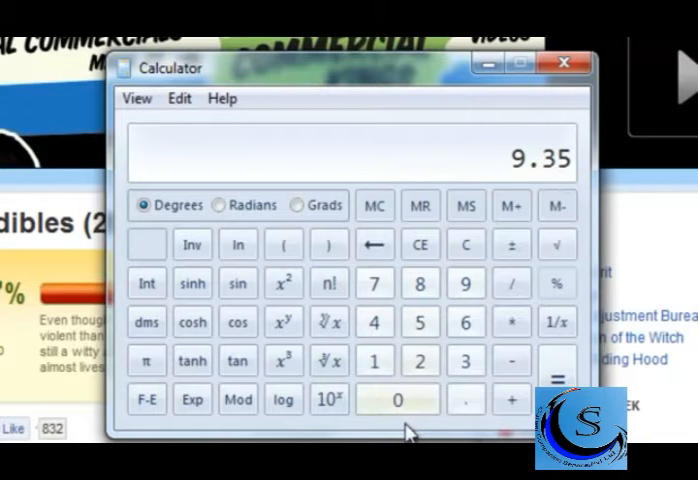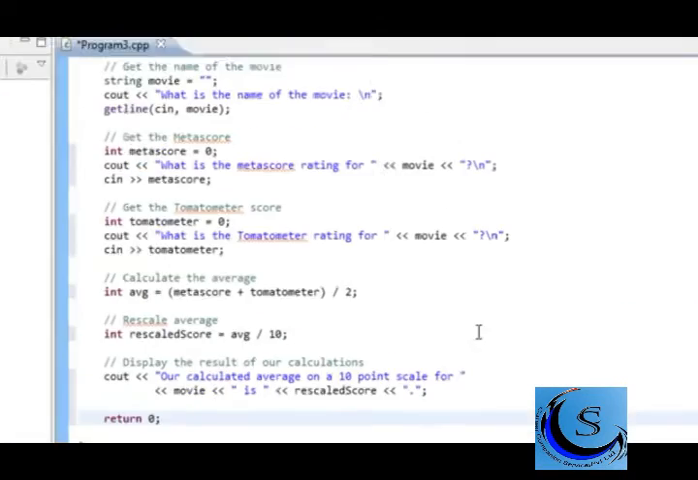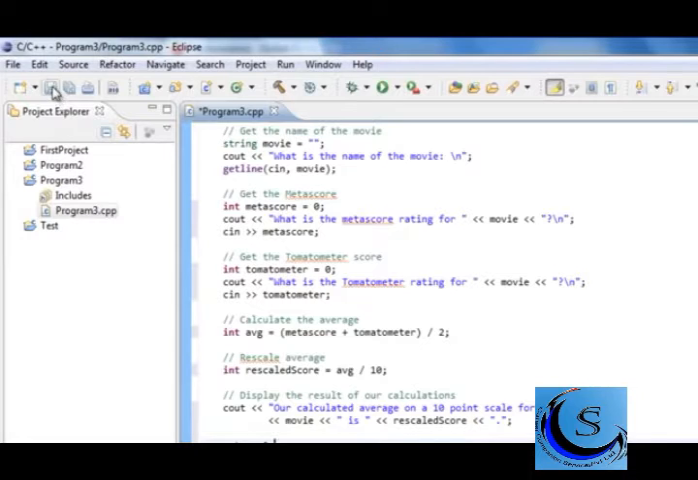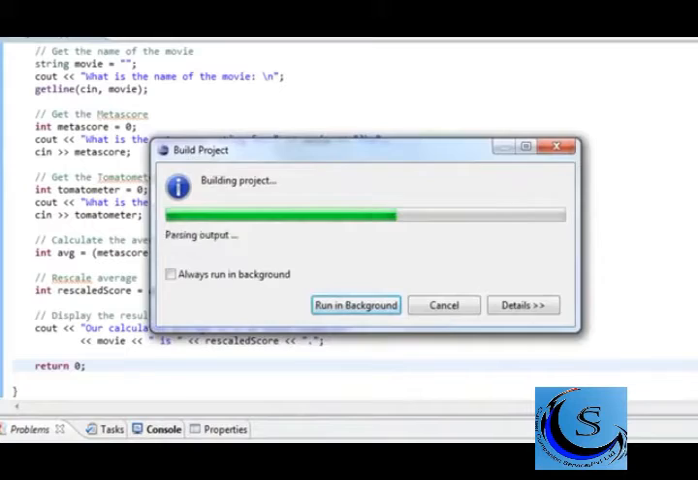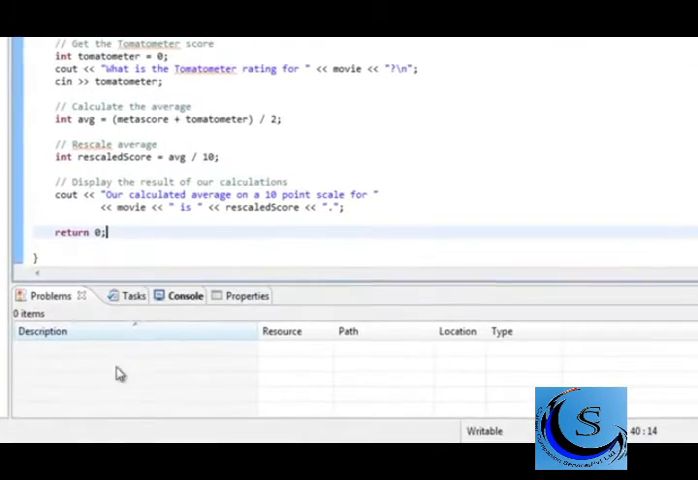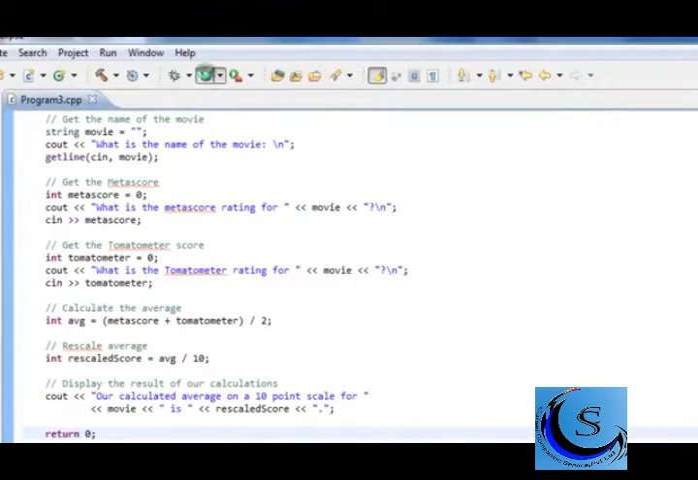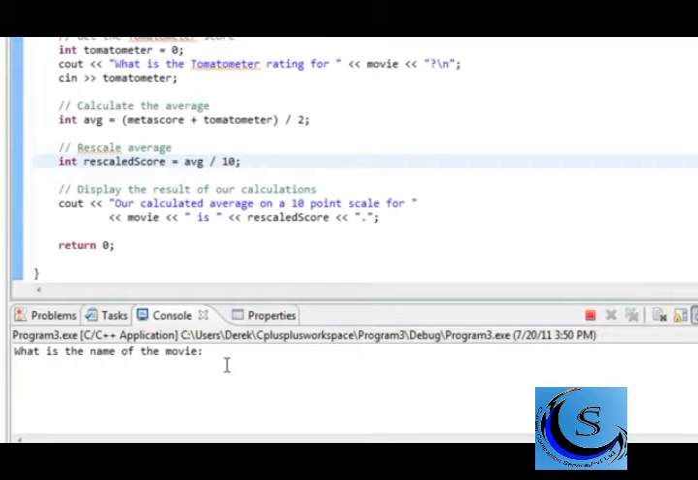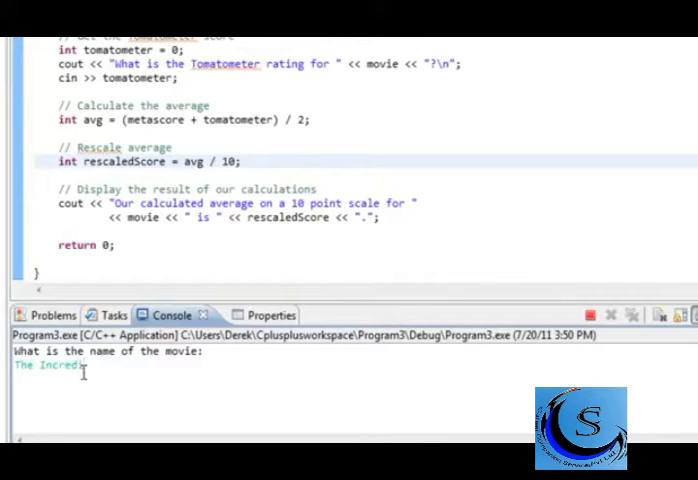So let's go ahead and go back in here to Eclipse and run this program. So first we need to save it, and then we will build it. So during the build phase, we're doing the compiling and the linking operations. It doesn't look like we have any problems, so let's go ahead and run this. Okay, so if we look down here at the console, we'll see the prompt of what is the name of the movie. So the name of our movie is The Incredibles. So we'll type that in, hit enter, and then it says what is the Metascore rating for The Incredibles.